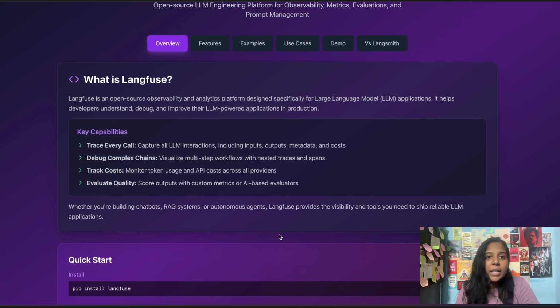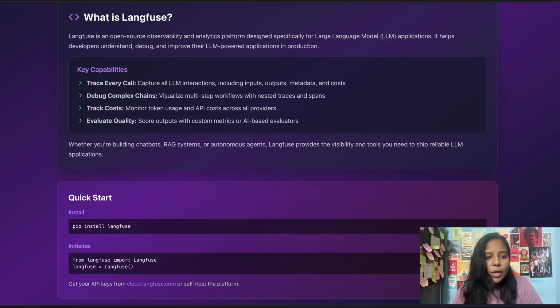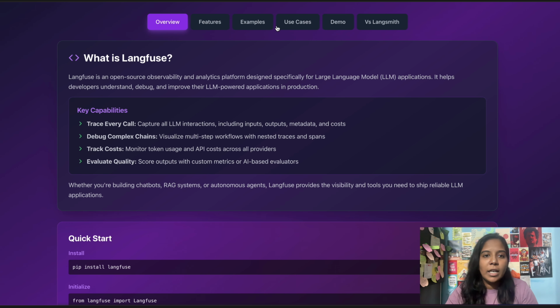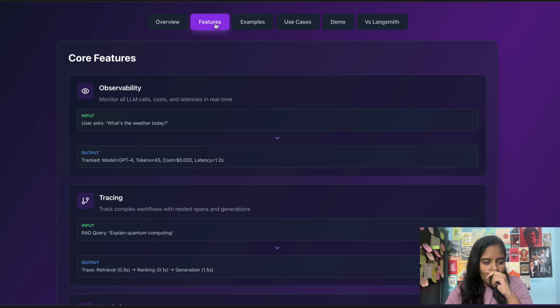And they don't have any particular framework for it. It is open, and it is available everywhere. You can install it using pip, and this is a usage example. From Langfuse, you can directly import Langfuse, and there's a function which you can call anywhere for your LLM testing. So let me just give you some of the features of Langfuse.